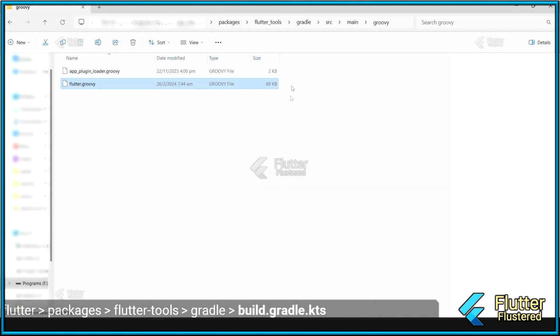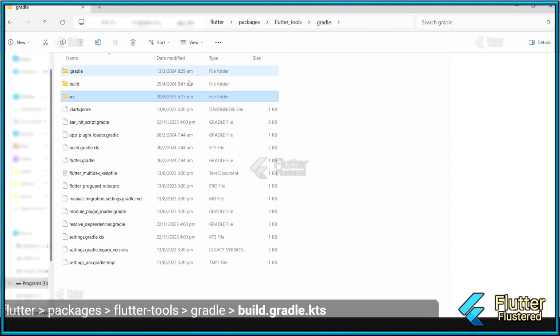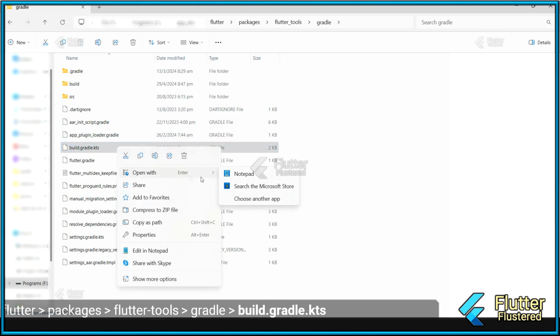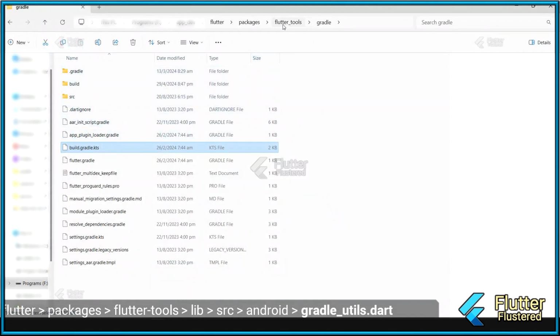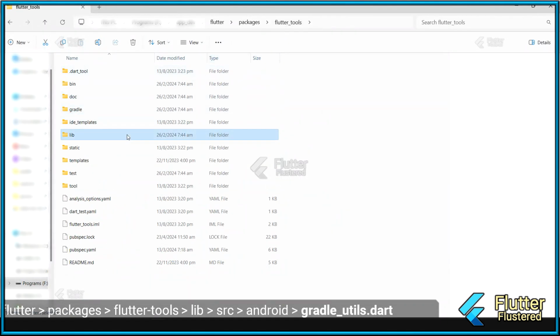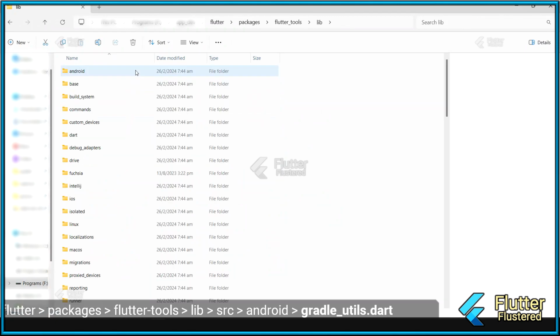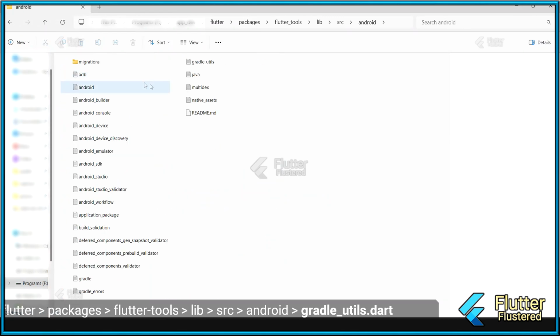So let's first take a look at the build.gradle.kts file, which is within the Flutter, then Packages, then Flutter Tools, then Gradle directory. This has the Gradle Plugin version, and also the same comments about needing versions in different files to match. Let's now go into the last file, the gradleutils.dart file, which is within the Flutter, Packages, Flutter Tools, lib, src, then Android folder.